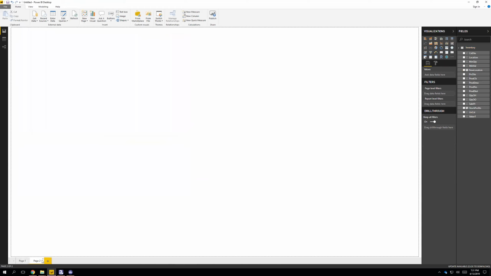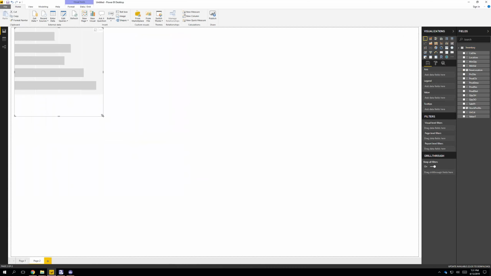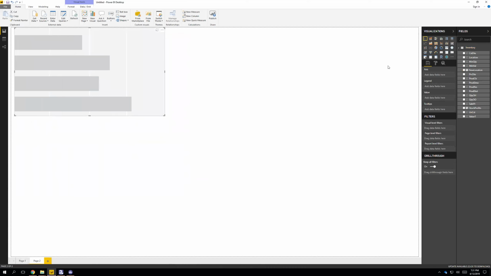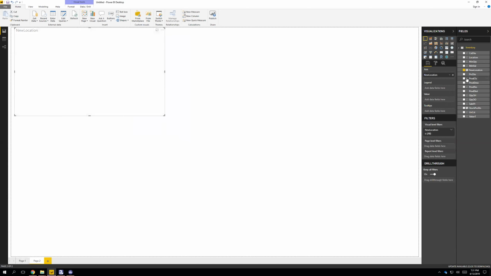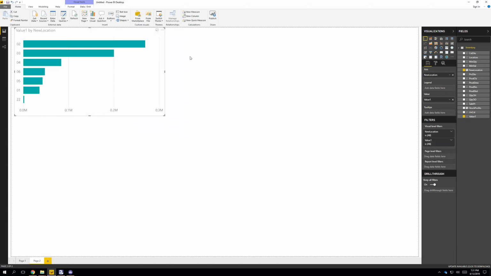It's reformatted my visualizations a little, but effectively it's the same thing. I'm going to create a new page now to do a stacked bar chart. So here is a stacked bar chart. Let's make that like that. Now, again, I do need to use new location as my axis. And I'm going to use inventory value, which is this one, as my value. Now, sort your results by new location.